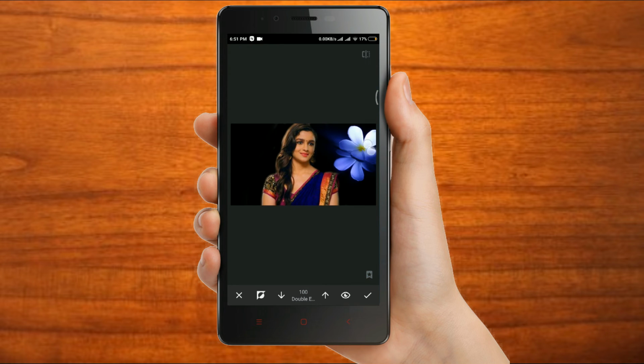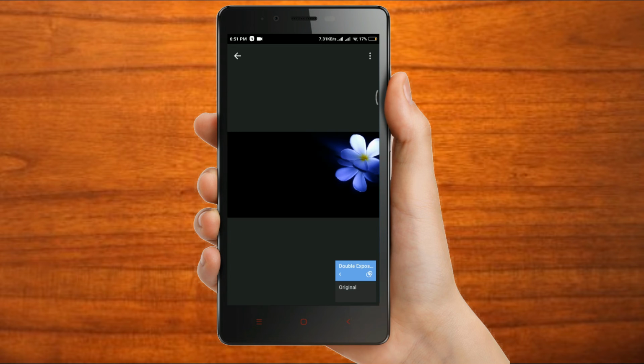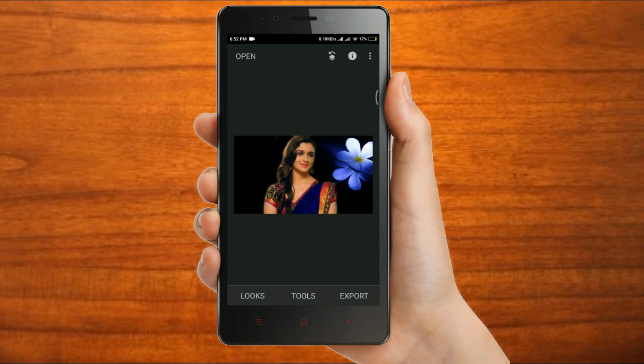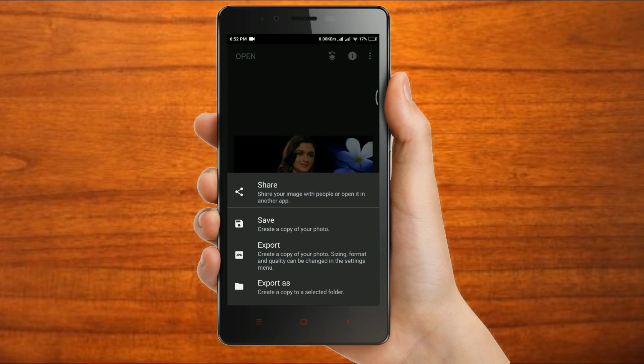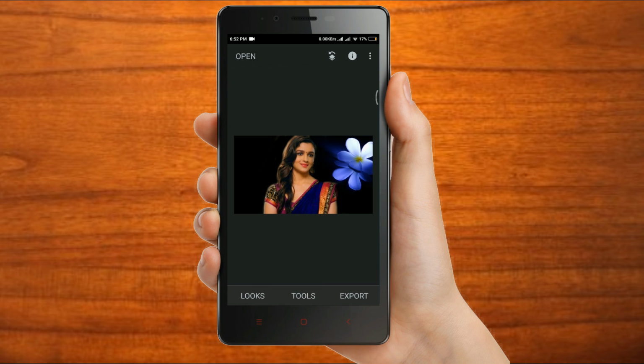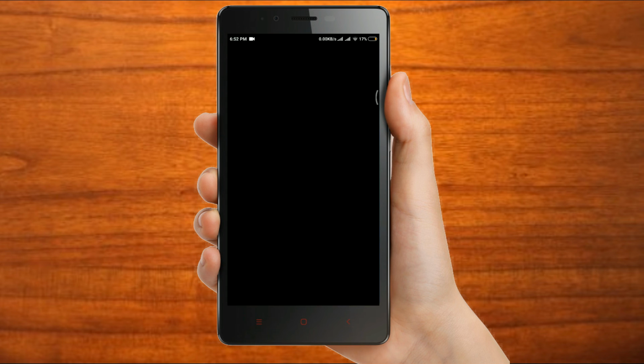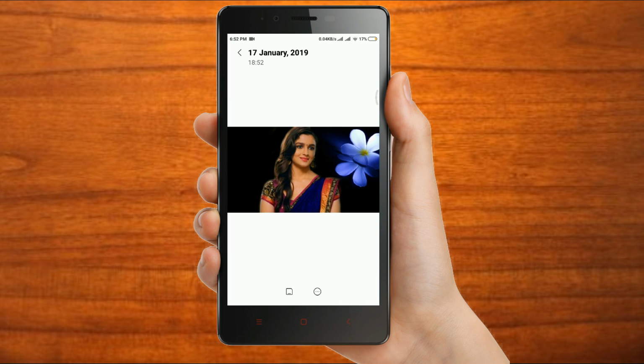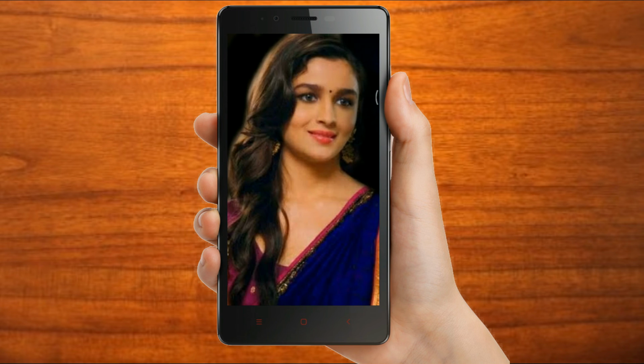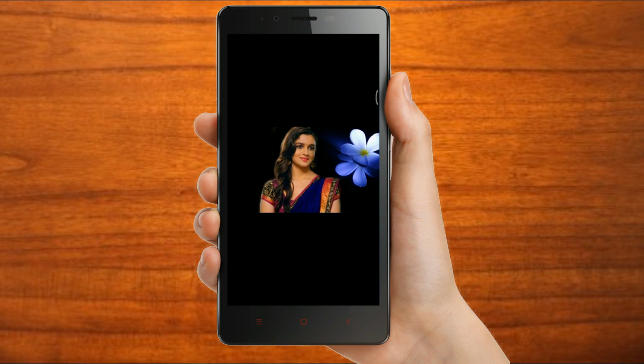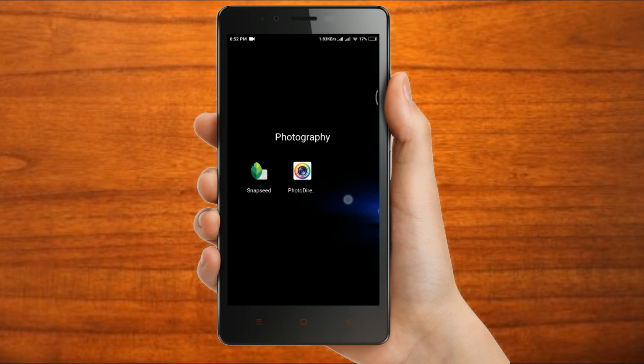Just follow the instructions that I did. Once it is done, just hit this tick option and just go back. As you can see, we can clearly see the new background, and hit the export option right now. Export is in the bottom bar, and save this photograph to your gallery and hit on view option and view the photograph from your gallery. As you can see, the photograph background has been successfully changed using the Snapseed application. The tool that we used is the double exposure.